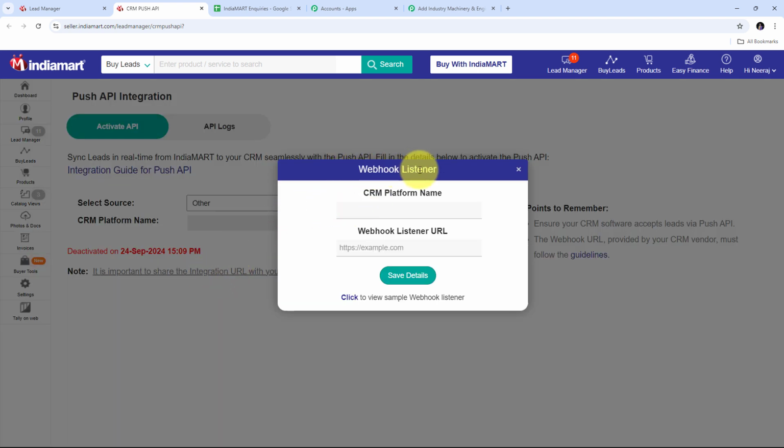And now I have to fill my webhook listener. So here I need to first give my CRM platform name, and here I want to connect Pabbly Connect with IndiaMART. So I'm going to type Pabbly Connect as my platform name. So I'm going to type that here. Now here I have filled my platform name. Now I have to give my webhook listener URL. So here in this tab of webhook listener URL, I have to give my webhook URL that I have copied from Pabbly Connect. So I'm going to paste that here. And now I have filled all the required details. Now I'm going to click on save details.